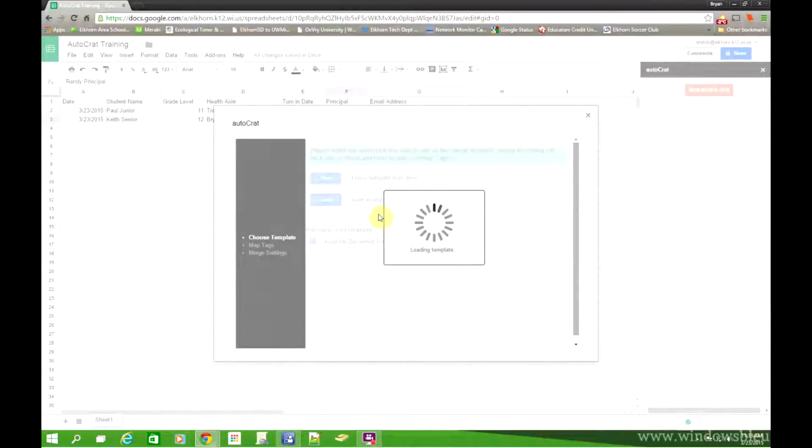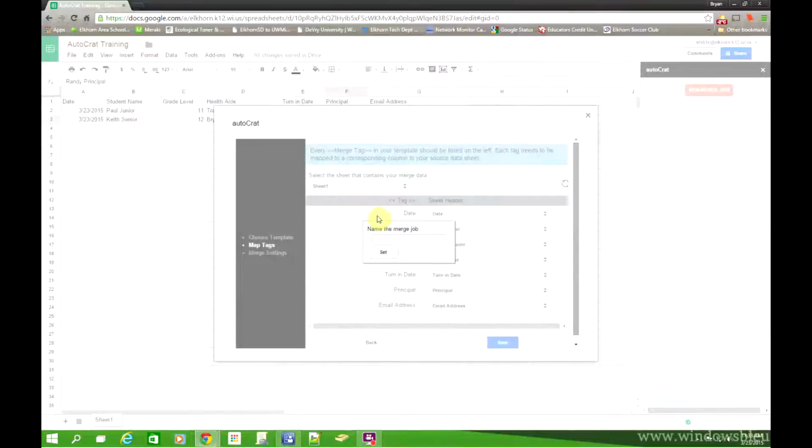So that's going to pull this in here real quick. And now I'm going to set a name for it as training. And I'm going to set it. Now, that name is important, okay? So you want to make sure to name that something that you could come back in and use over and over again. As you change that template, it's going to change in here as well.